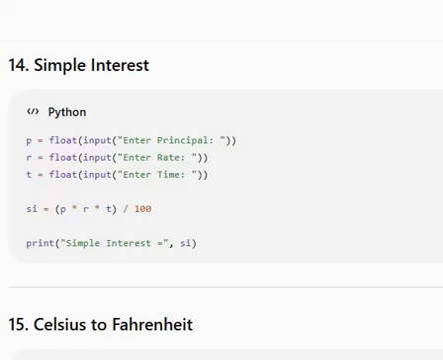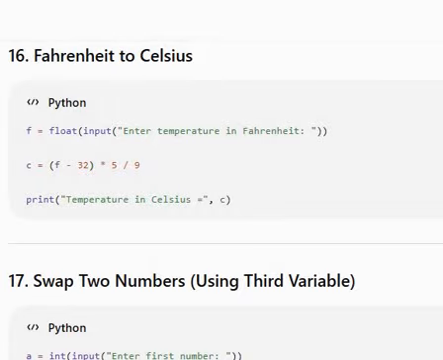Program to calculate simple interest: P T R by 100. P, T, R are the input variables here, and SI is the variable that represents simple interest. Temperature conversion from Fahrenheit to Celsius. You need to identify the input variable and output variable in any particular program. Here the input variable is F, which always comes on the right side. The left of the equal sign is your output variable. C is the output variable here.